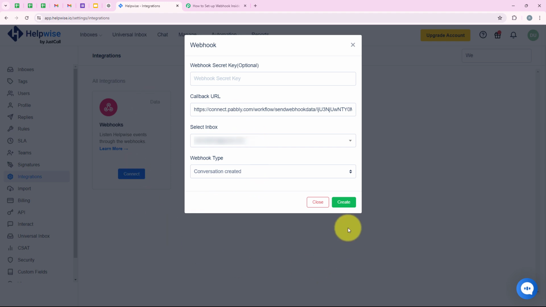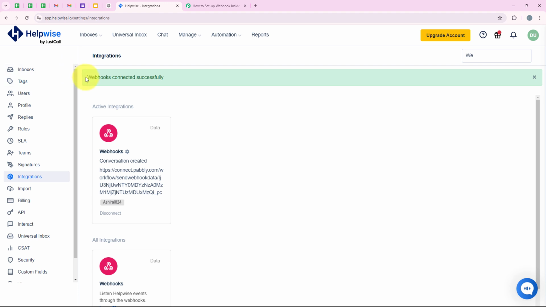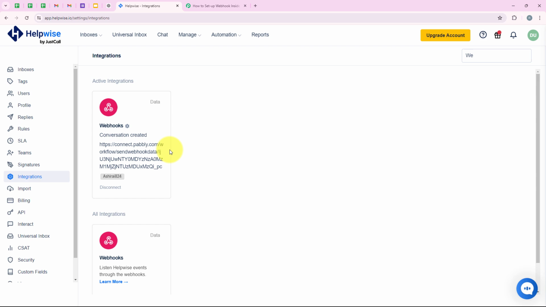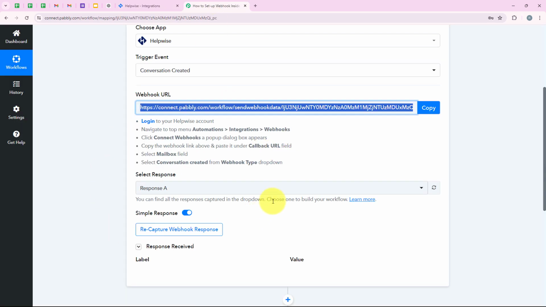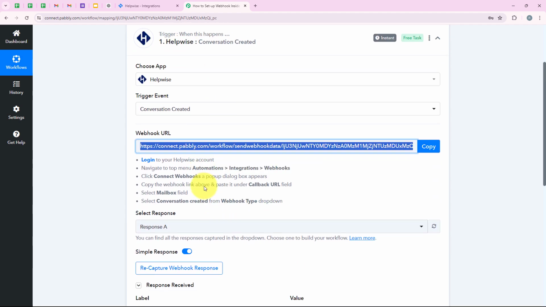And after doing all of this, we are going to click on create, and as soon as we click on create, you can see Webhook connected successfully. And as you can see, this is our Webhook which we have recently connected, conversation created. So yes, with this we have successfully set up a connection between our Helpwise account and our Pabbly workflow.